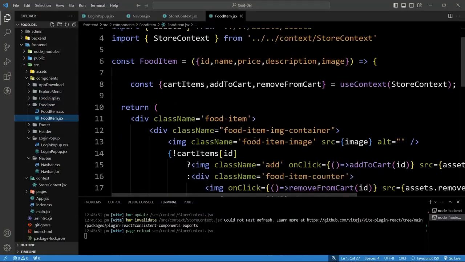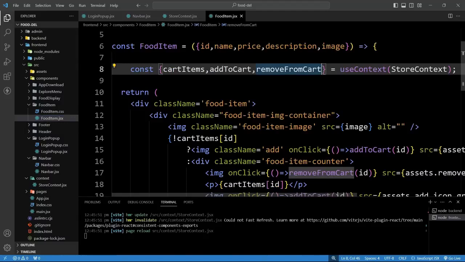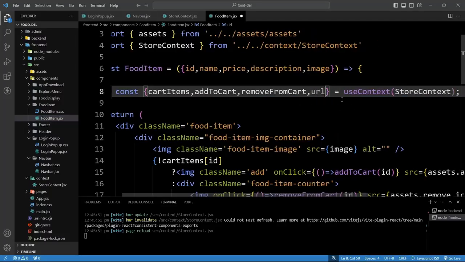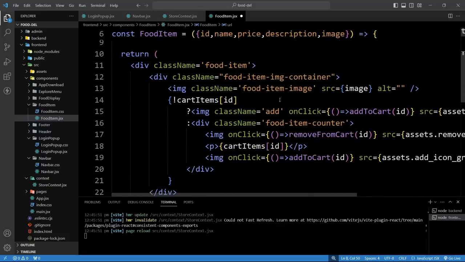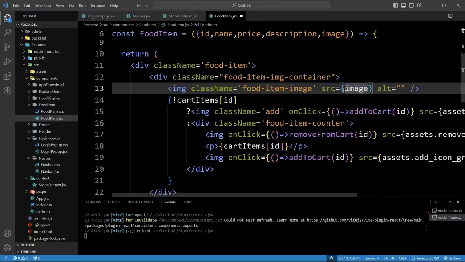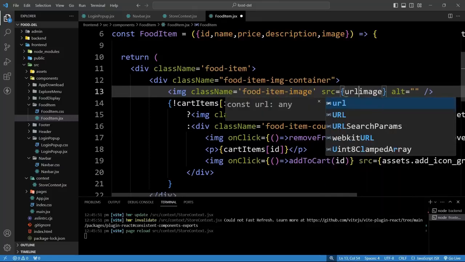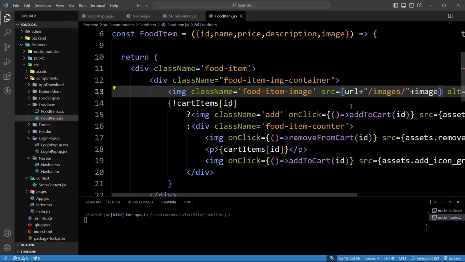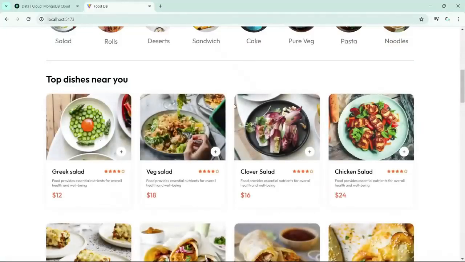and here first we will get the URL. So just add URL. So we will get the URL from the context. After that, in this image src, here we will add URL plus, and here we will add slash images slash, and in this one we will append this image URL. So save the changes and open the web browser. Now we have all the food item images.